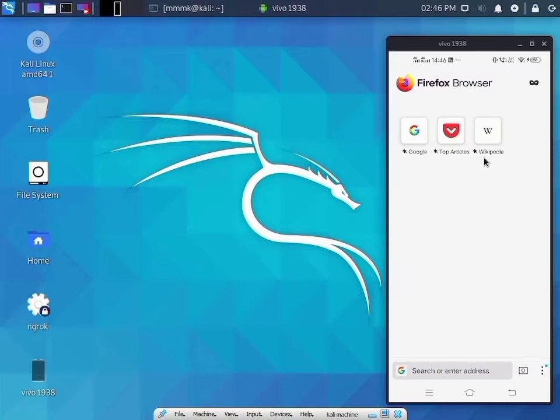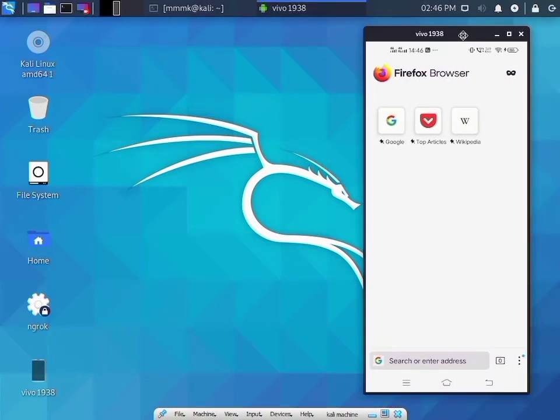Today, we access this Android device with the Metasploit framework. Let's start with how to access this Android device with Metasploit. So first step, we create a payload for the Android device. Use msfvenom.